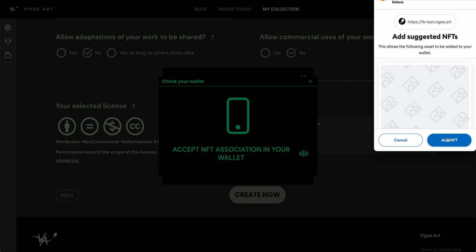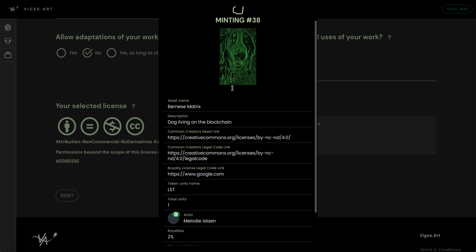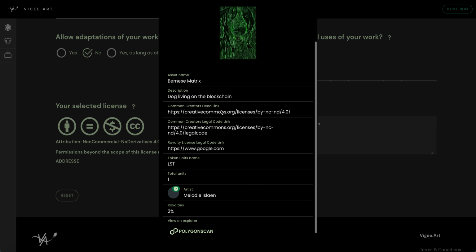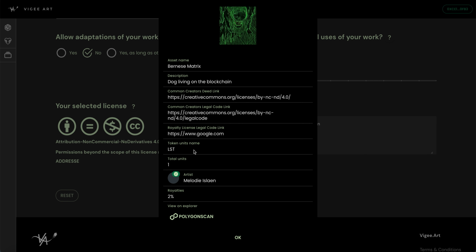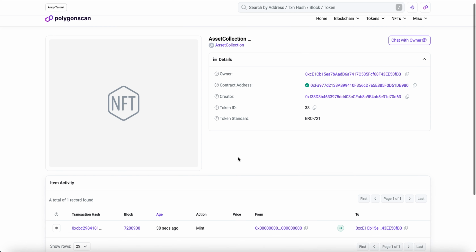Then you have to approve that you're happy to associate the NFT with the wallet. You can't see the image for security reasons. That's being essentially removed or grayed out. So we can see the actual minting of the asset which has happened. You can see the actual name of the asset, some description, some licensing related information, the token unit information, and so on. So if you wanted to look on the blockchain what it looks like, you could go directly on the Polygon scan and you can see all the information about the owner, the contract address, the creator, and the token standard of the smart contract, which is ERC-721.